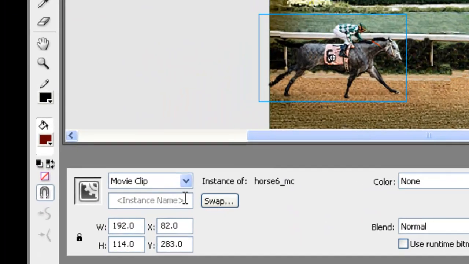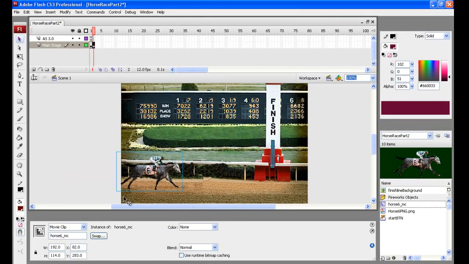Now down the left hand corner here, straight away in instance name, we're going to call him horse6_mc. And that way in the action script, we'll be able to refer to horse6_mc to get him moving along. Alright, that's all we need on the stage at the moment.